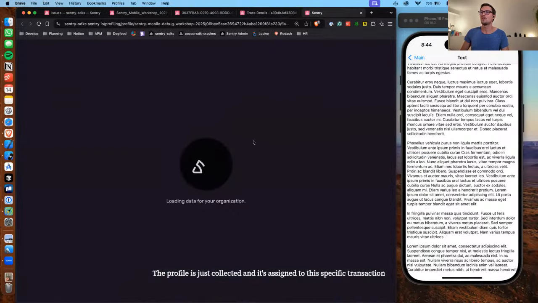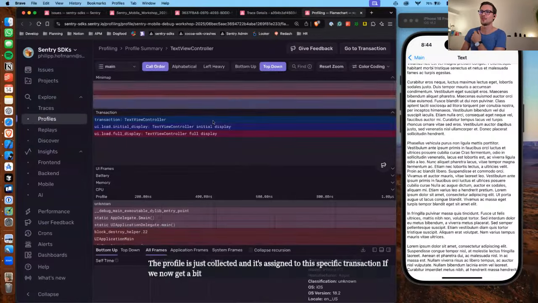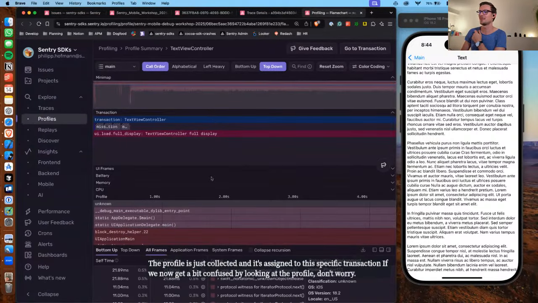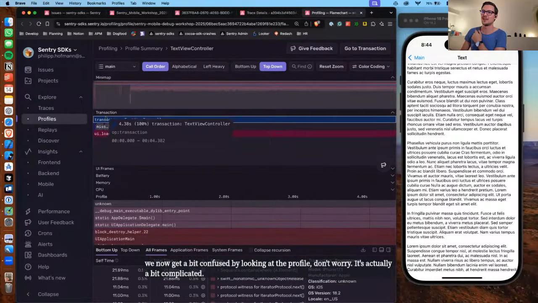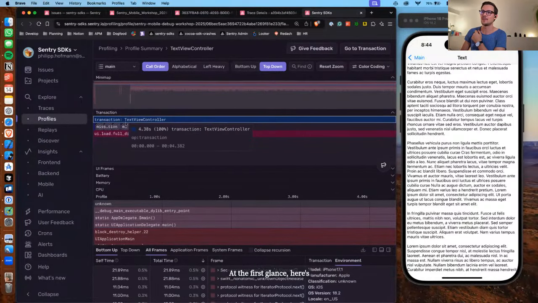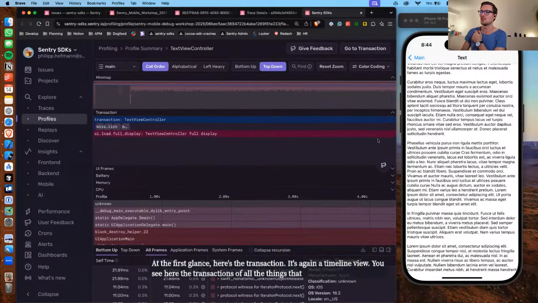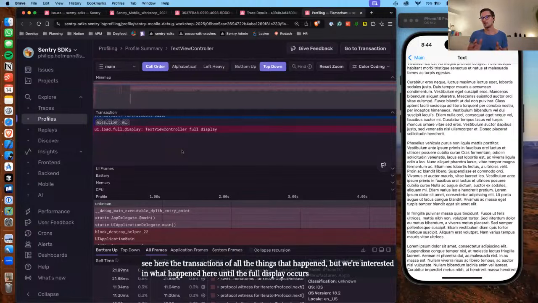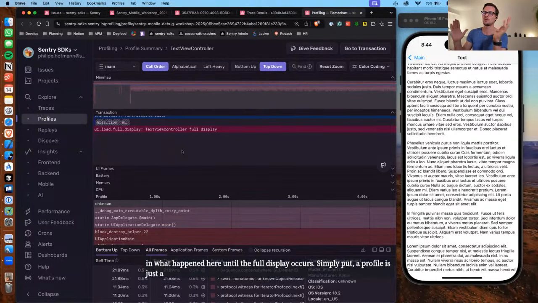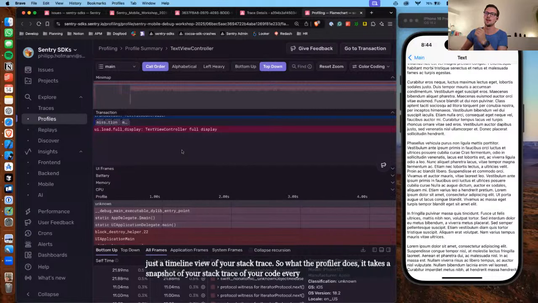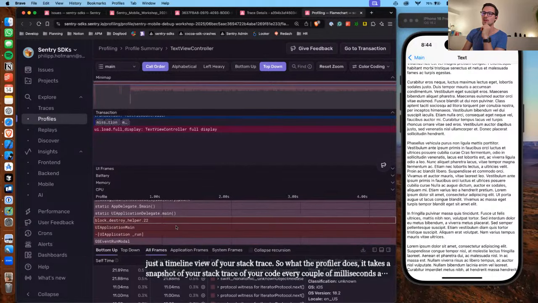If you now get a bit confused when looking at the profile, don't worry. It's actually a bit complicated at first glance. Here's the transaction. It's again a timeline view. You see here all the things that happened, but we're interested in what happened here until the full display occurs. Simply put, a profile is just a timeline view of your stack trace. So what the profiler does, it takes a snapshot of your stack trace of your code every couple milliseconds, and then just turns it into a timeline view.